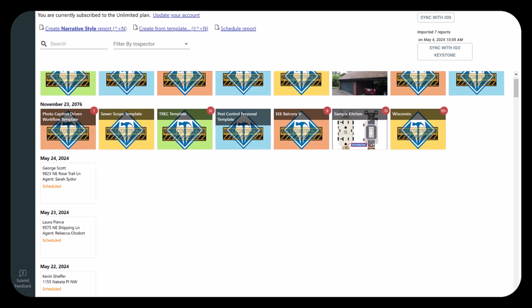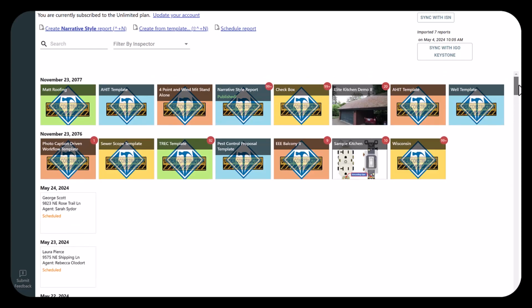Below that is settings, and we will do another video on the settings tab in a little bit. Up here at the upper right, you're going to see sync with the ISN and sync with Keystone. Those are 2 scheduling systems that we integrate with. We also integrate with Next Inspect, so if I were to hit that, all my stuff would come over from Keystone. Up here is where you could schedule a job out in the future.